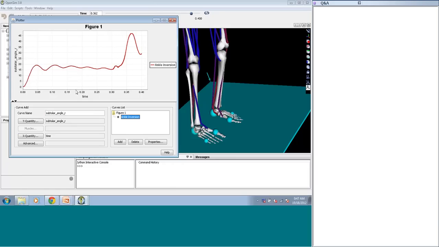Okay, so let's see. We start with a subtalar angle of 0, or an ankle inversion angle of 0, and then we get some inversion as the model falls through the air, and then we get a big peak of ankle inversion when the model and the foot hit the platform. And the peak of this is over 45 degrees.